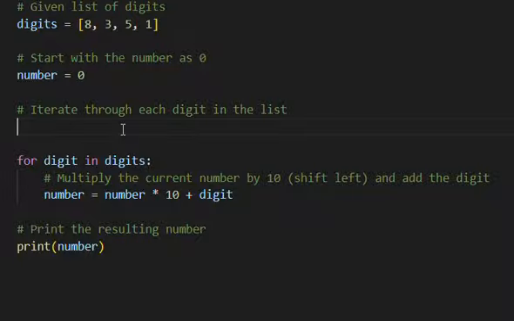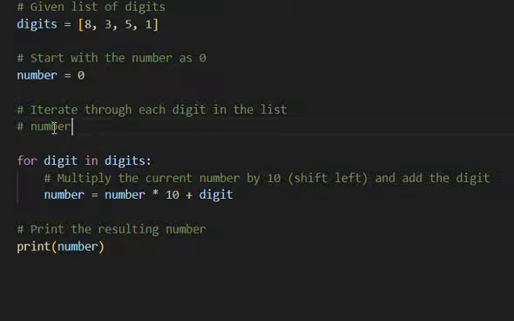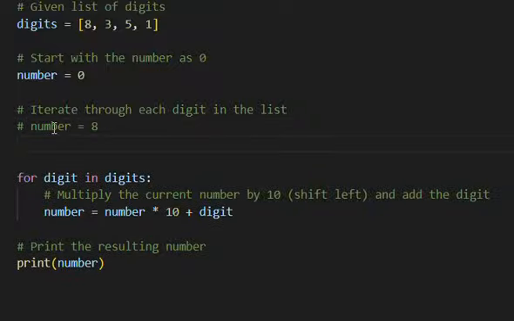On our first iteration, we first get the value of 8 set to digit. Our number is initially set to 0, so when we run the code number equals number times 10, number times 10 is going to be equal to 0. And then when we add digit to the end, which is 8, our number at the end of our first iteration is going to be 8.